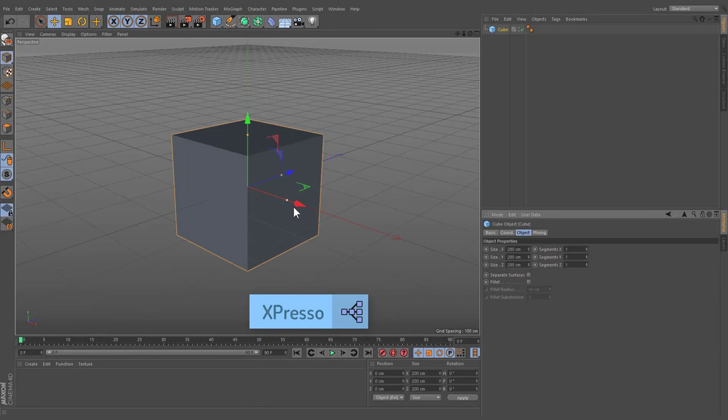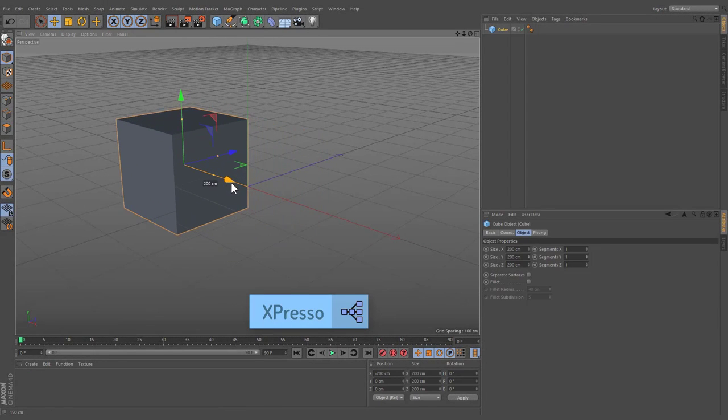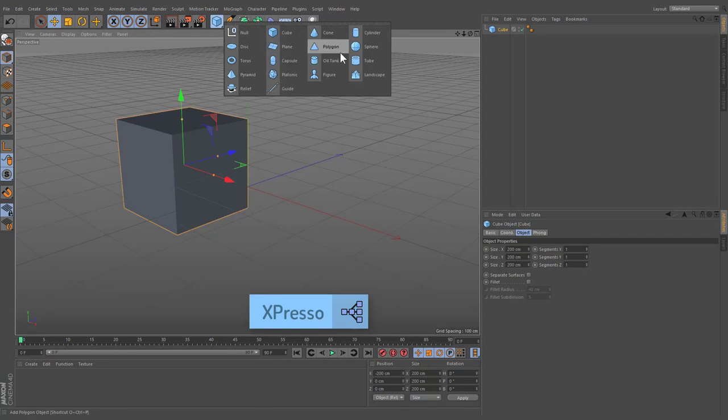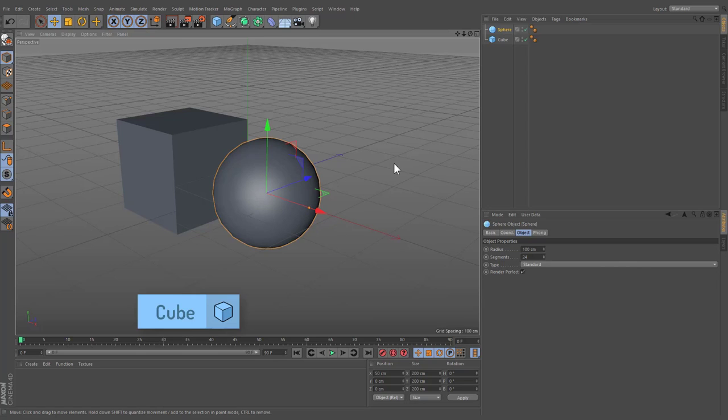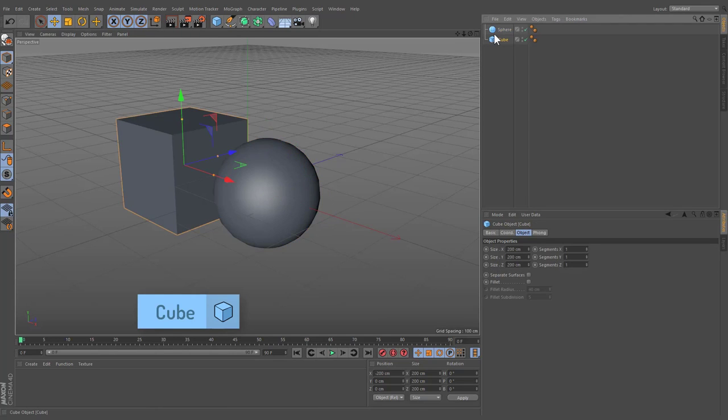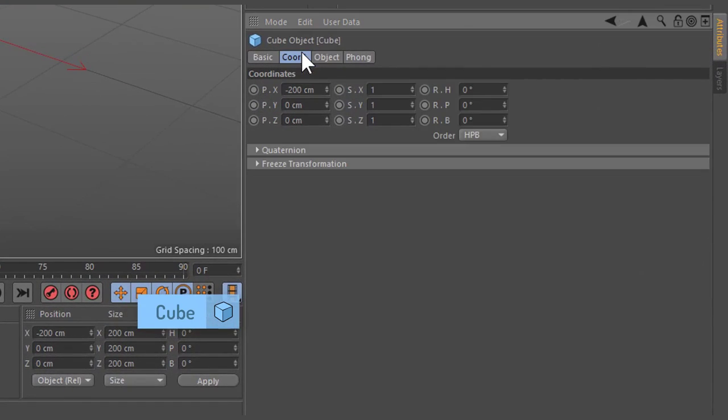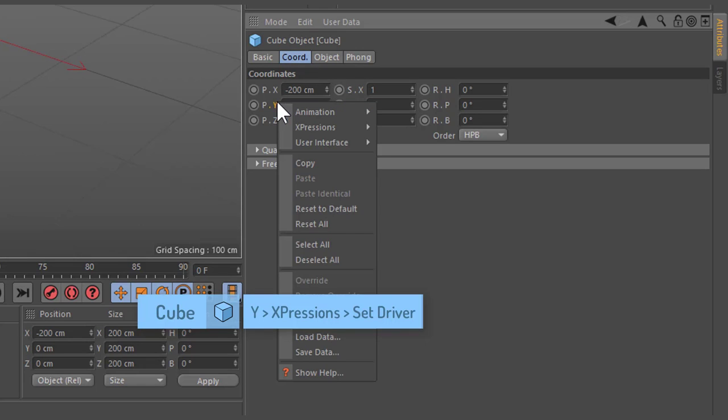Xpresso is a node-based programming language that allows you to dynamically link dependencies between object properties. Select the cube object. Navigate to Coordinates tab and right-click on the Y-axis. On the pop-up menu, select Expressions and choose Add Driver.